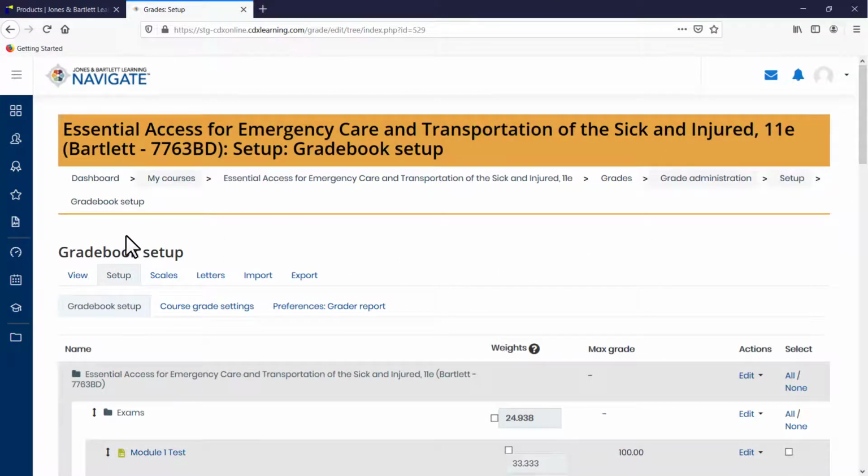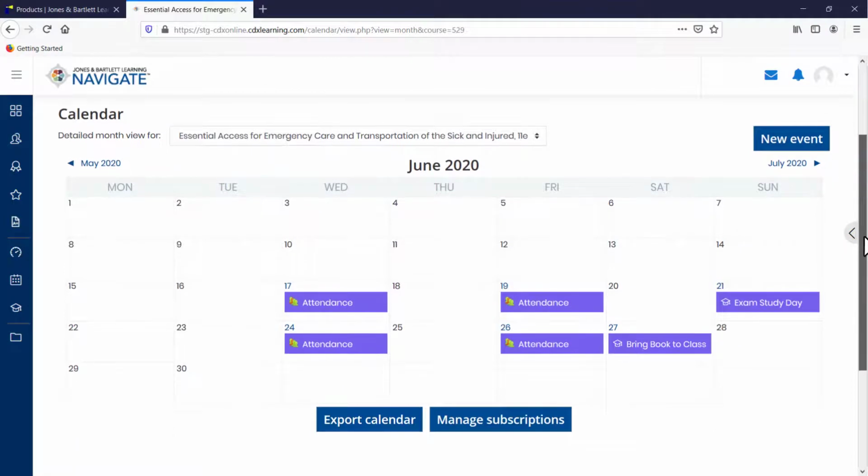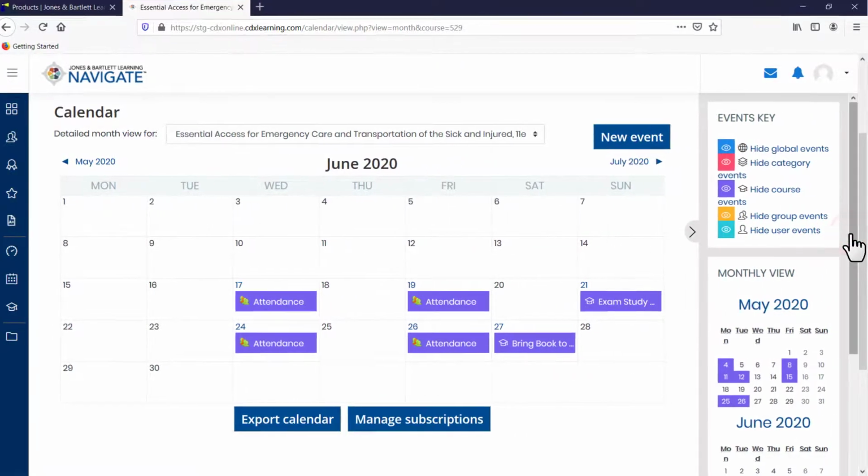Let's take a look at the course calendar now. Remember, in Navigate 2, this was never an option. Now, all your events, in my case, attendance, manual reminder for my students, are displayed where I have them scheduled in the course.